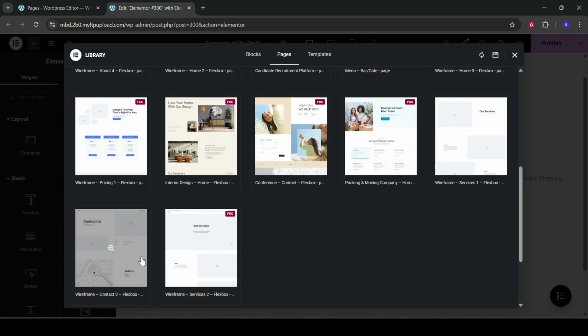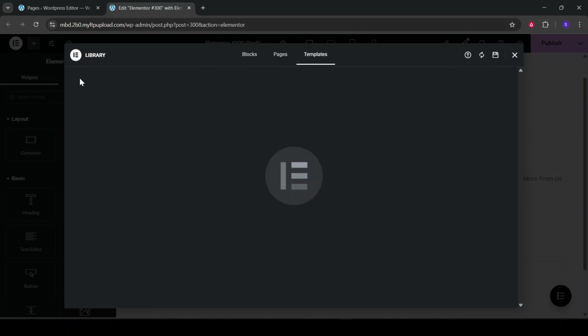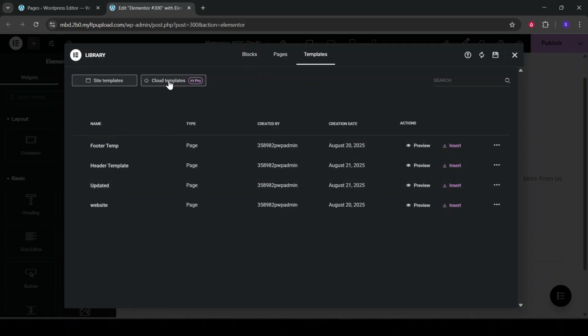Once in the template library, you'll see a variety of options for both free and premium templates. Spend some time browsing through them to find a design that fits your vision. You can also use the search bar to find specific styles or themes. When you find a template you like, hover over it. An option to preview the template will appear, allowing you to see how it will look before committing to it.